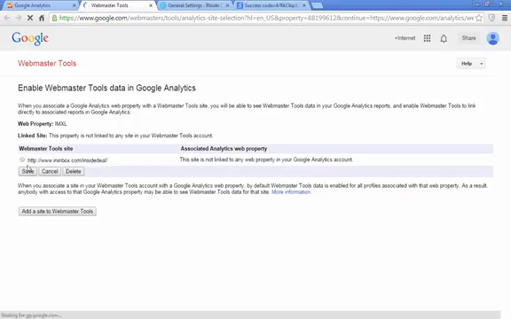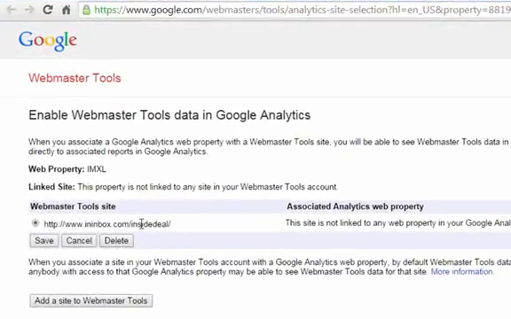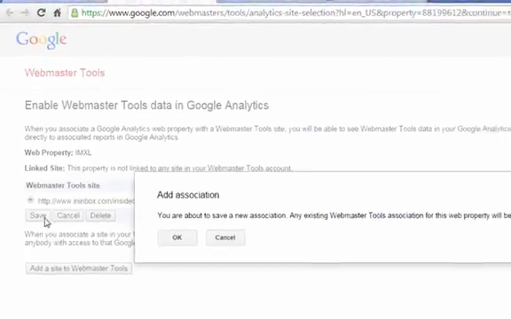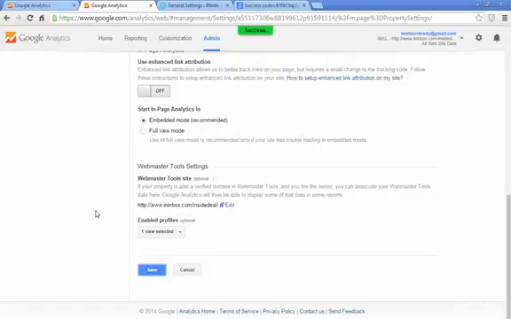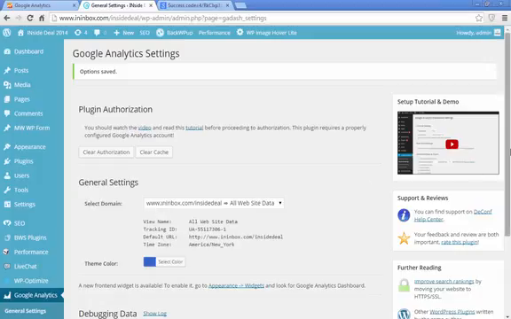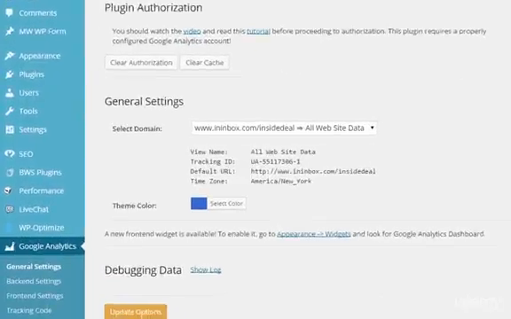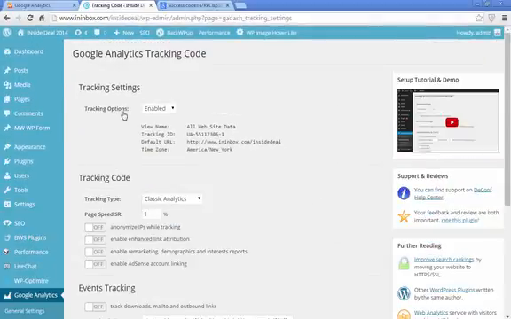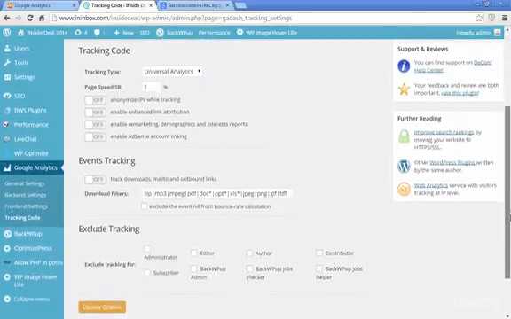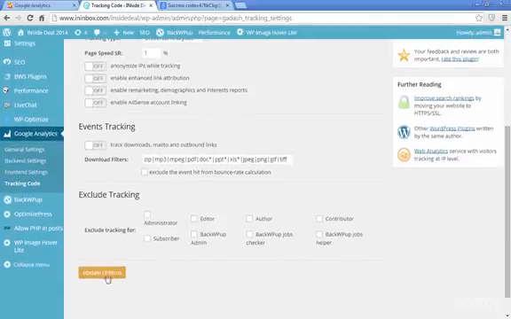If you click Edit on the Webmaster tools here, you can link your Google Analytics and Google Webmaster tools, which makes analyzing the data a lot easier. So you just check the little box, click Save. If you click on Tracking Code, all these should be enabled. We want to change this to Universal Analytics. This is the most updated version of Analytics. And then click Update Options. And that's how to set up Google Analytics and also link it to your Webmaster account.